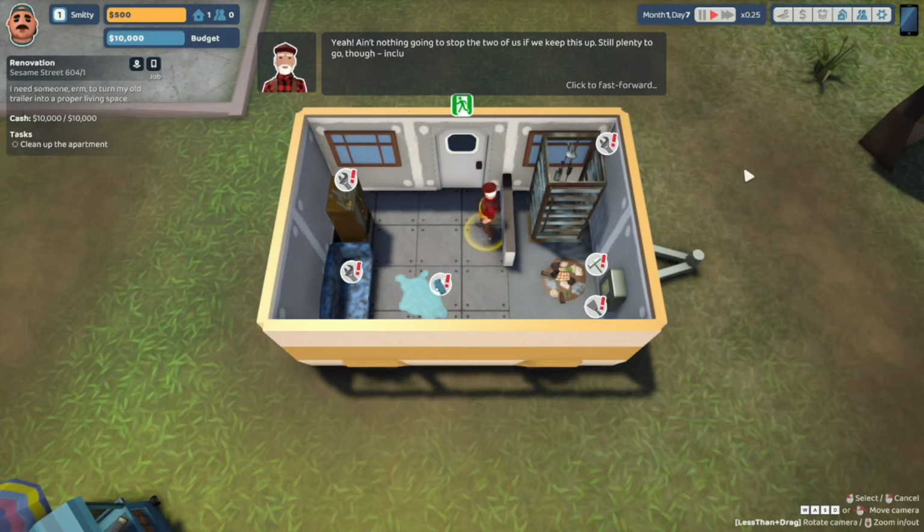Yeah, ain't nothing gonna stop the two of us if we keep this up. Still plenty to go through, including a bunch of damaged, broken furniture.